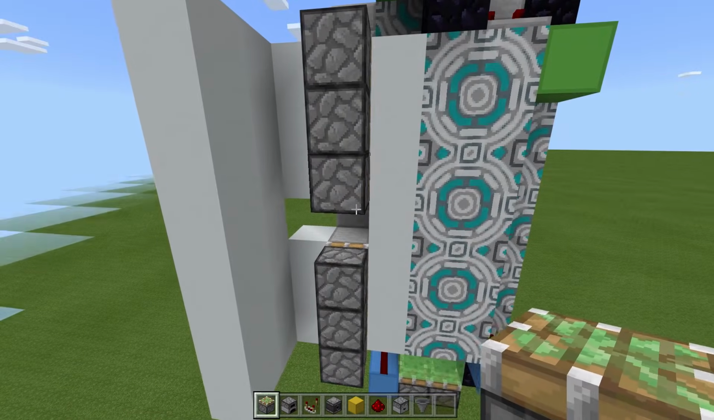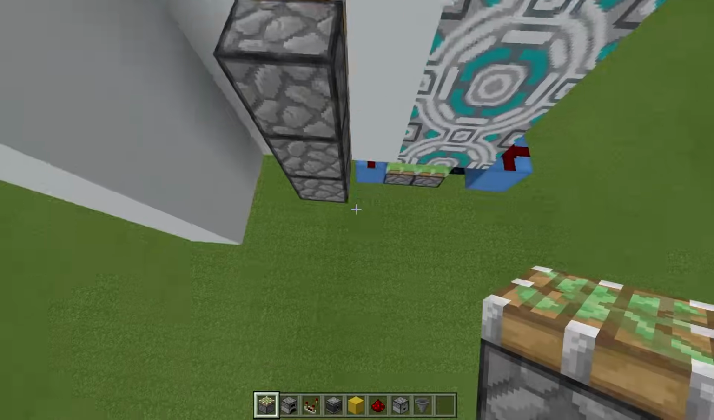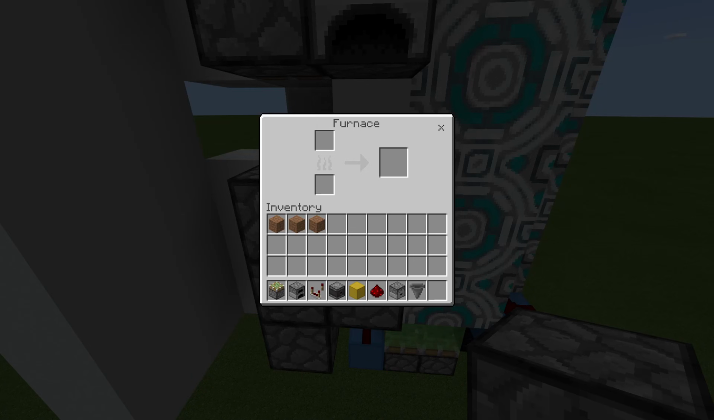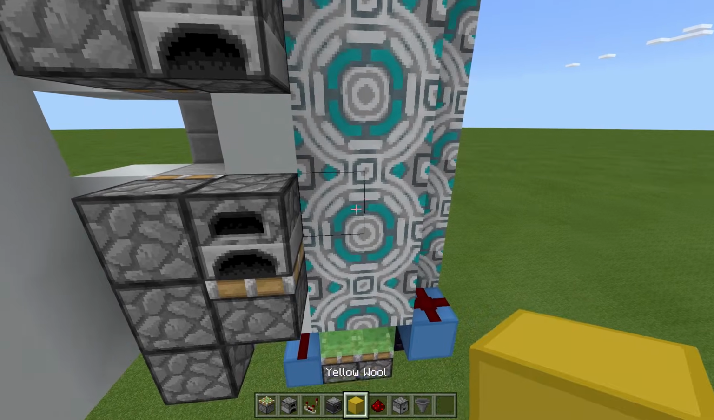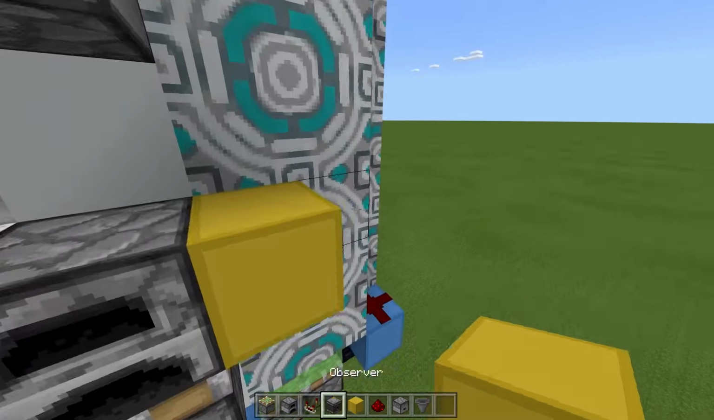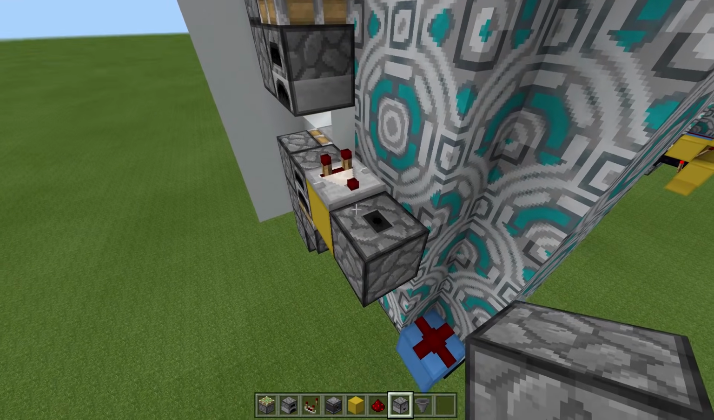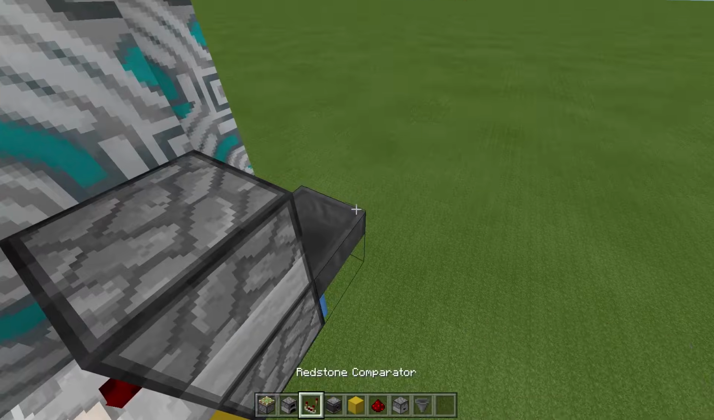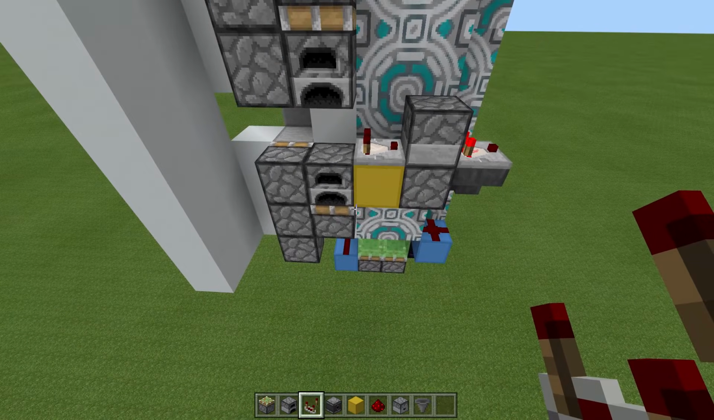So come round this side and place a sticky piston facing downward here, in line with that piston, and then 1 facing upward here. A furnace, and in both of these furnaces, place a rubbish block like that. A block here with a comparator on it. A dropper facing upward here. Dropper facing this way. Hopper going into that bottom dropper. And a comparator here, and that last dirt block goes into that top dropper.